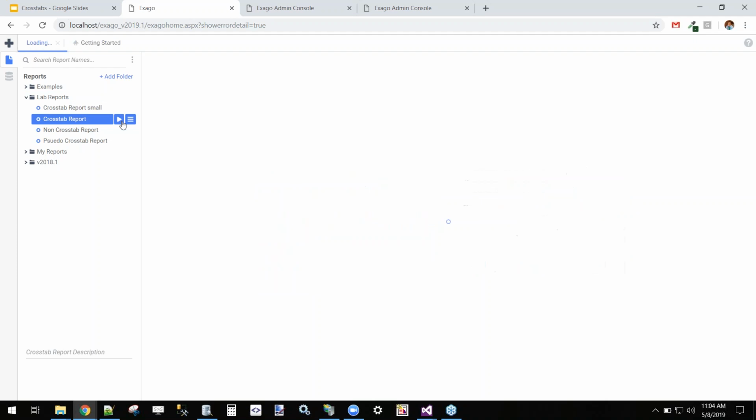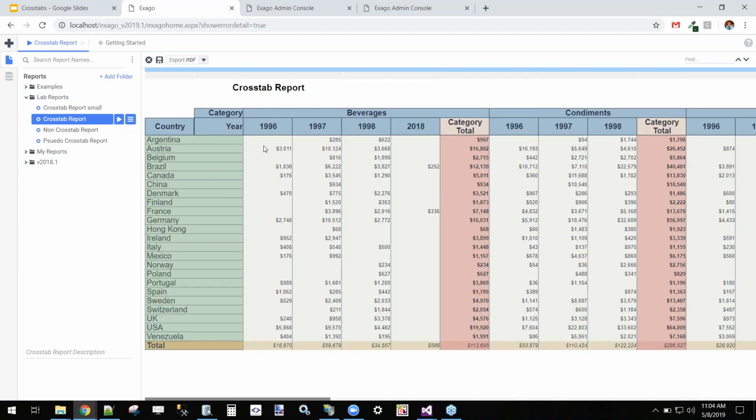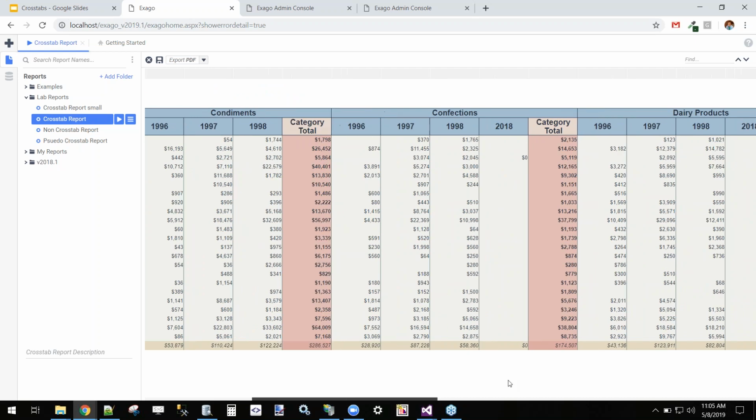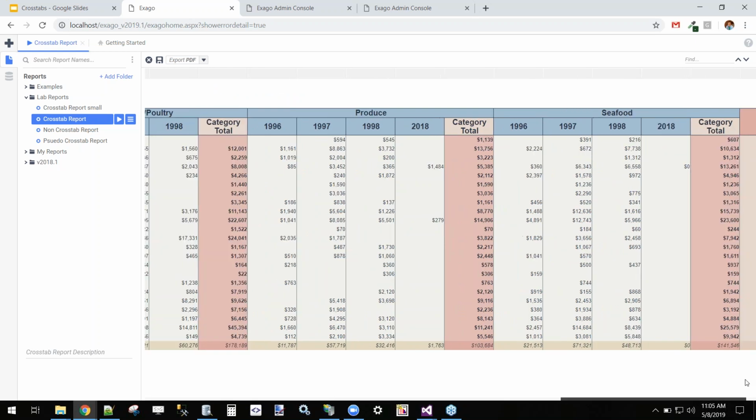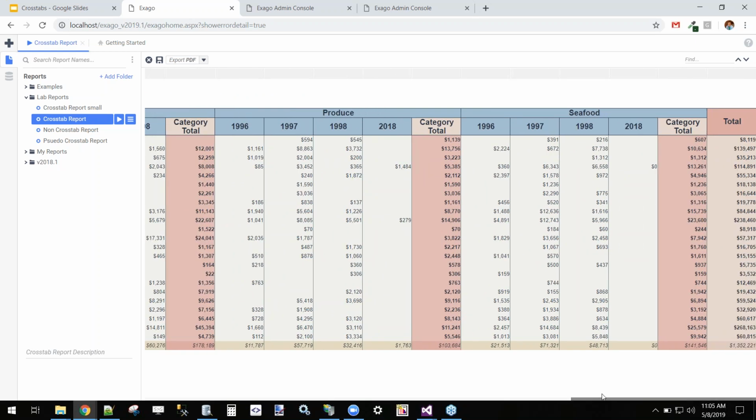But what we're going to do is run this crosstab report, and here we have it by country, and then we have our category. And just to get fancy, I've also broken this out by year so that we have not only one dynamic column, but two levels of dynamic columns. And what we're going to do is show subtotals per category and grand totals. So in this case, by year, and then if I scroll all the way to the right here, we can see by country the grand totals as well.